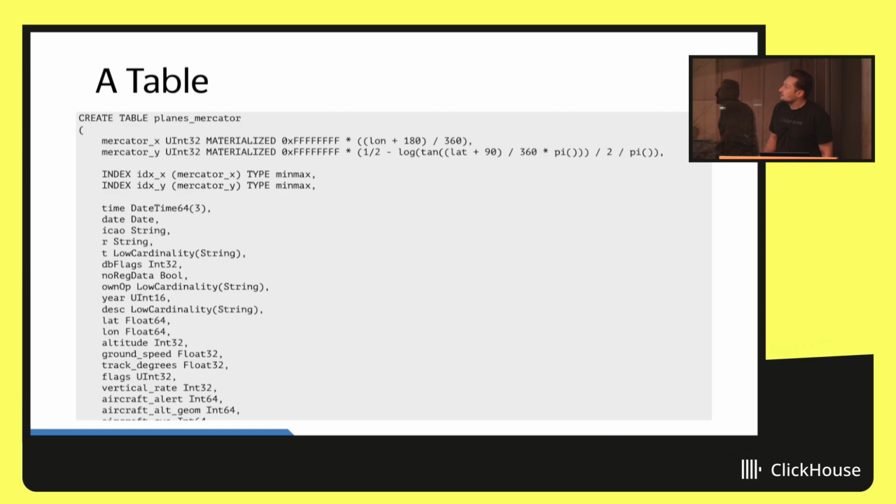And I have a table where I insert this data, and this table contains all the fields that I extract. Additionally, it will calculate a grid. So I will split the coordinates, latitude and longitude, and convert to Mercator map projection with some formula containing logarithms, tangents, pi, etc. It is just a formula from Wikipedia on how to calculate Mercator projection.